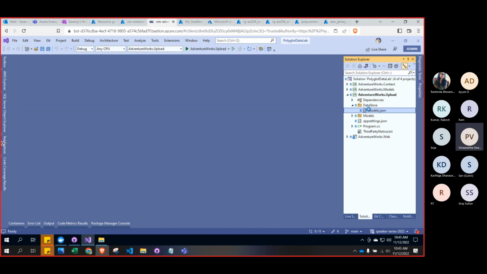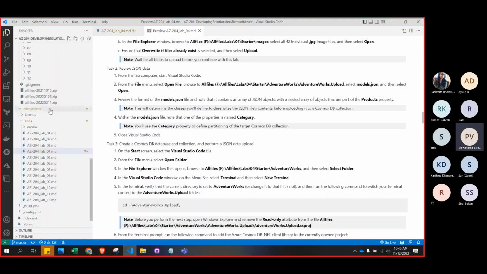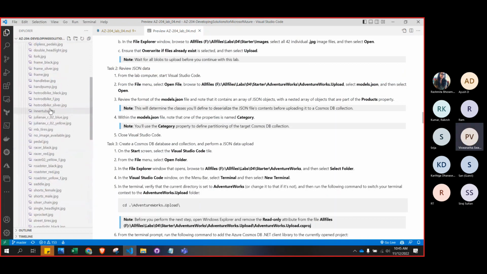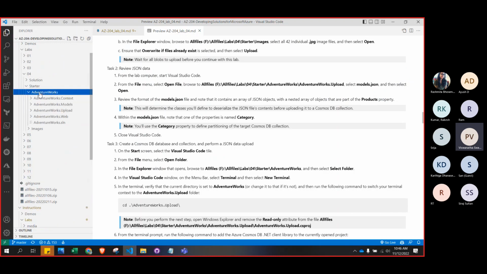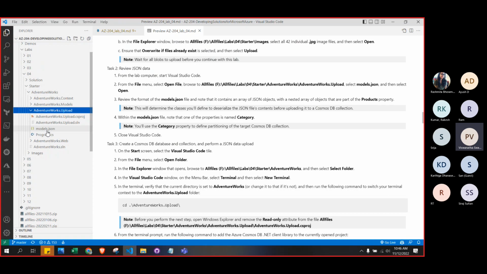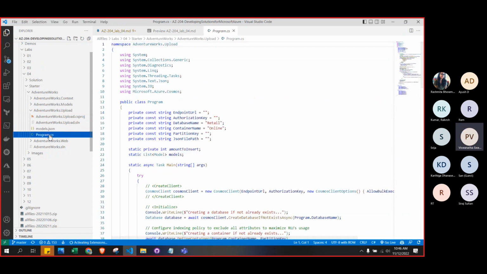Here is the file, the model JSON. You'll get everything here, as I was mentioning. Whatever I'm showing is from Microsoft's official labs. The only thing is I did a few tweaks to this one, nothing else. Everything is directly from Microsoft. Only the templates were a little different.